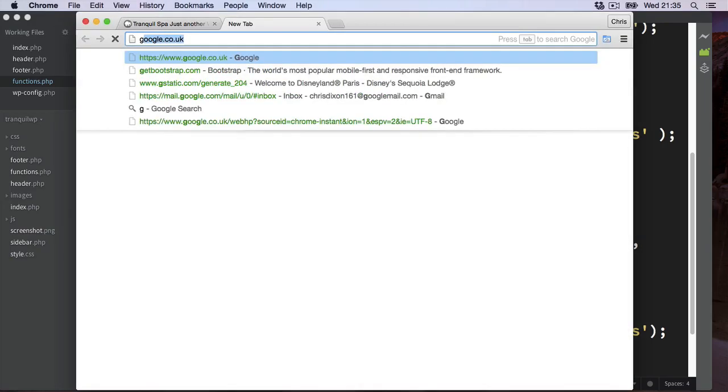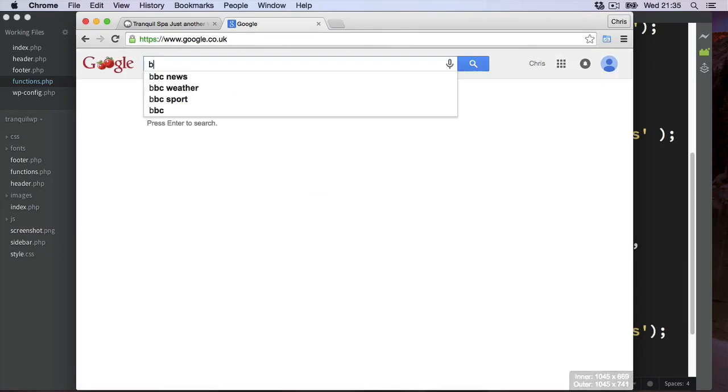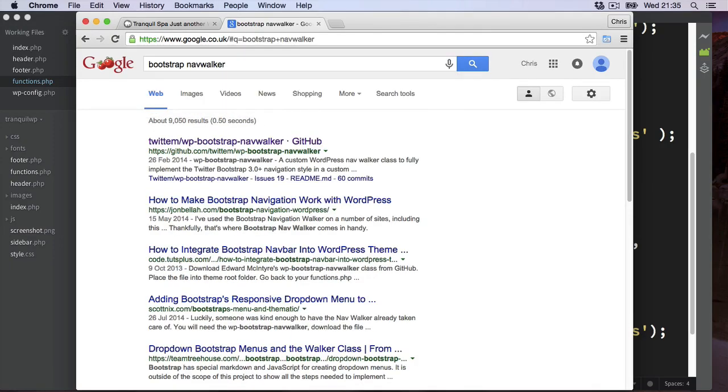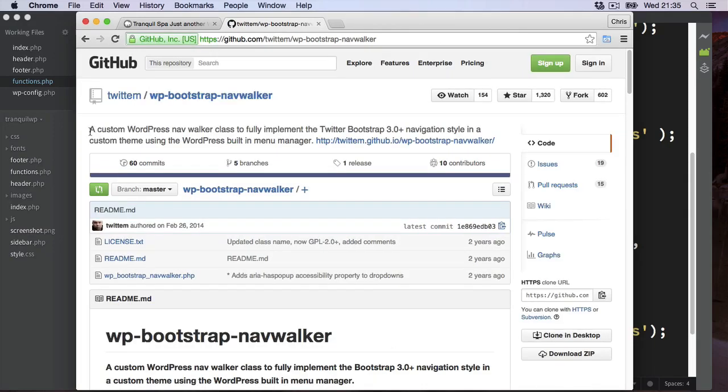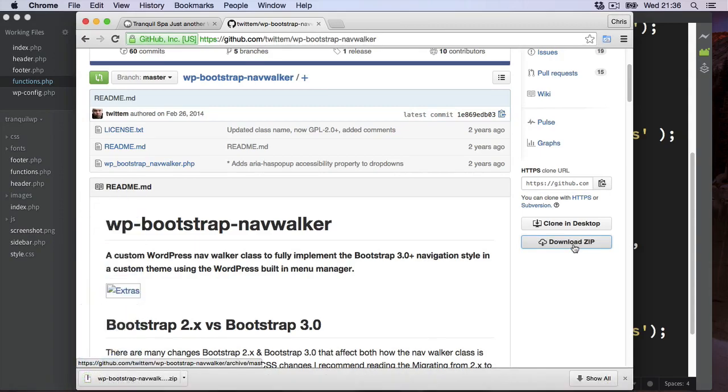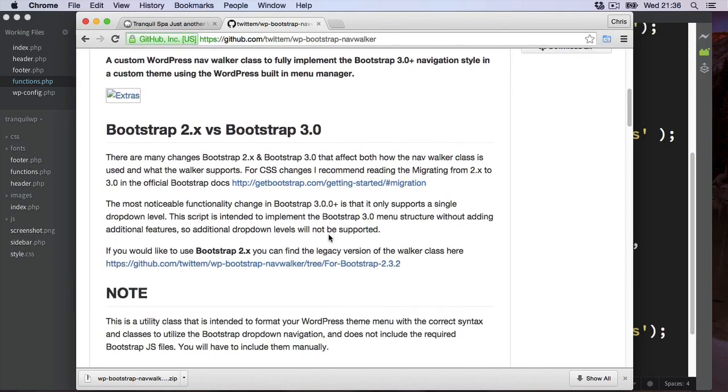So if you go over to Google and have a search for Bootstrap navwalker, you should get the first link, which is the GitHub page. You can see that the navwalker is a custom WordPress navwalker class to implement Twitter Bootstrap into our WordPress custom themes. So we can start by hitting the download button. It should download quite quick, it's just a zip file.